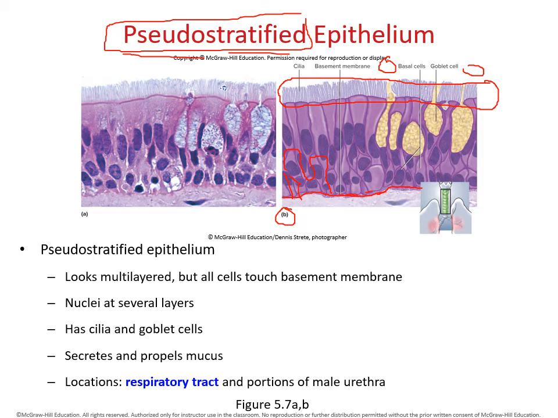All right, let's take a look at the text. So it says, it looks multi-layered, but all cells touch the basement membrane. You have cilia and you have goblet cells here in yellow. Mucus is secreted. Well, that's because your goblet cells are there. And for the location that we're going to need to know, the respiratory tract. So that's one of the orifices that we've picked because we know they're loaded full of pseudostratified epithelium.